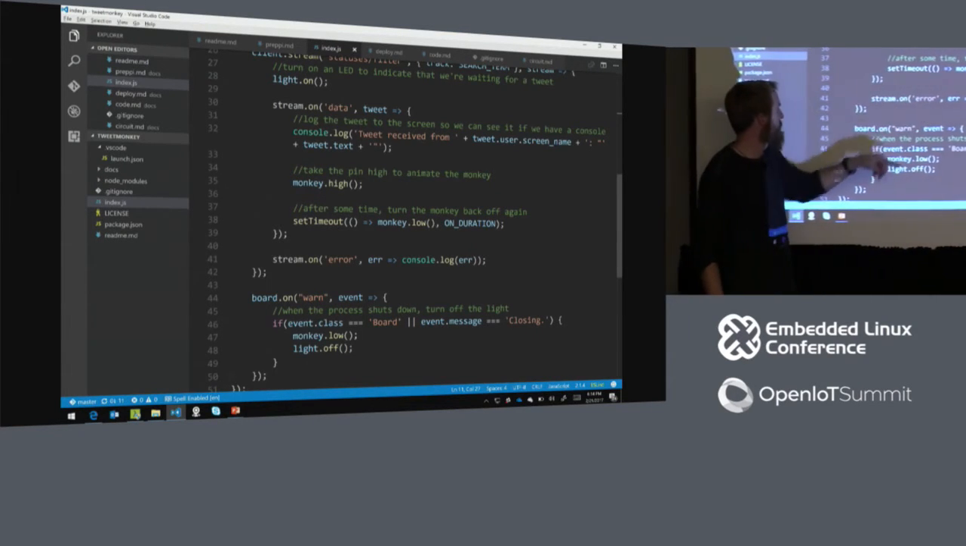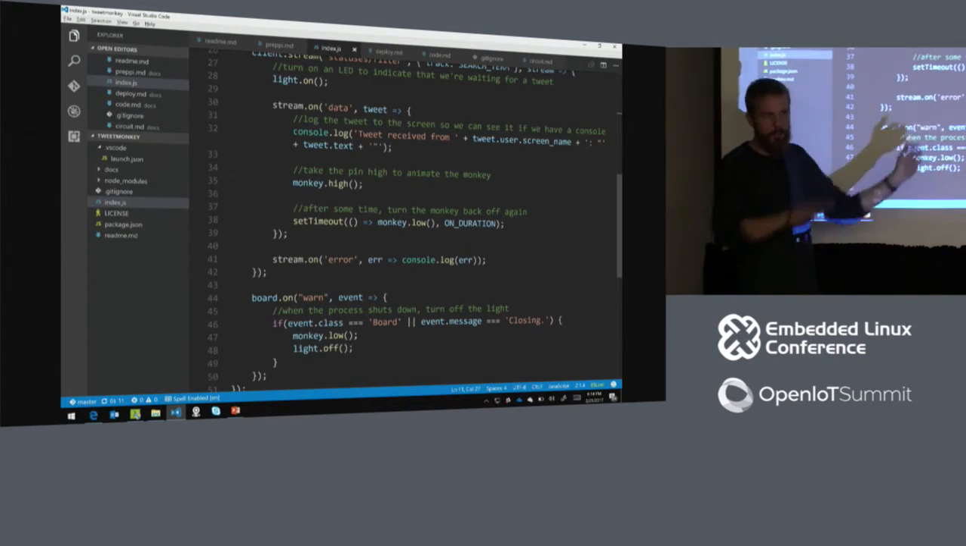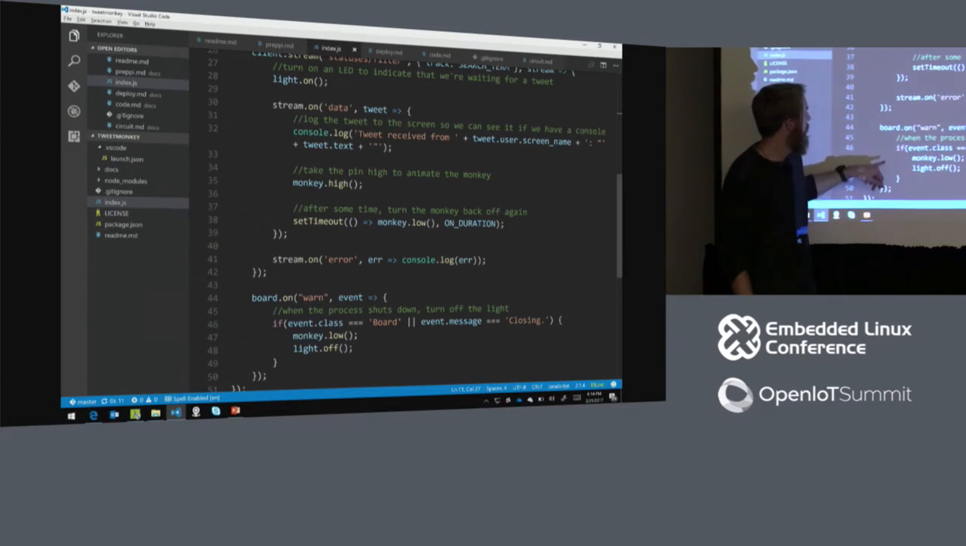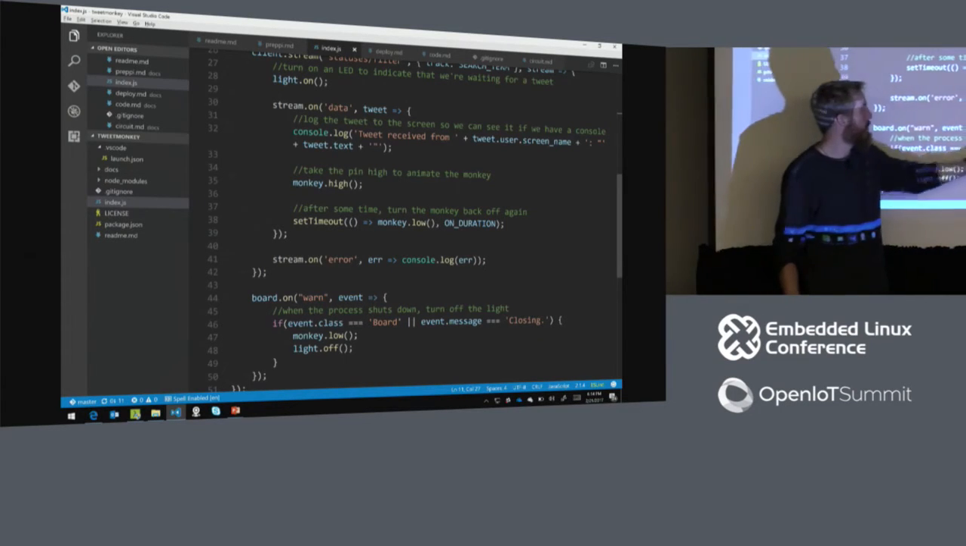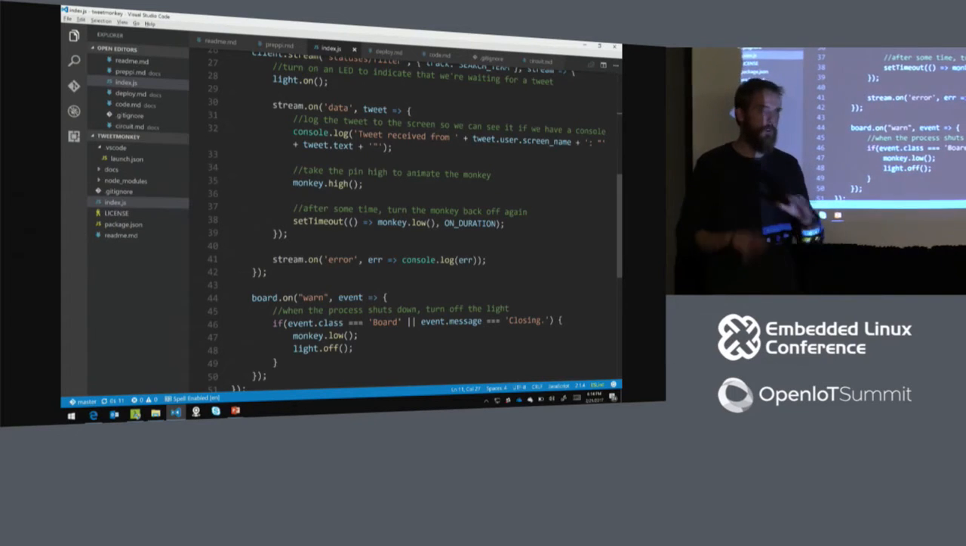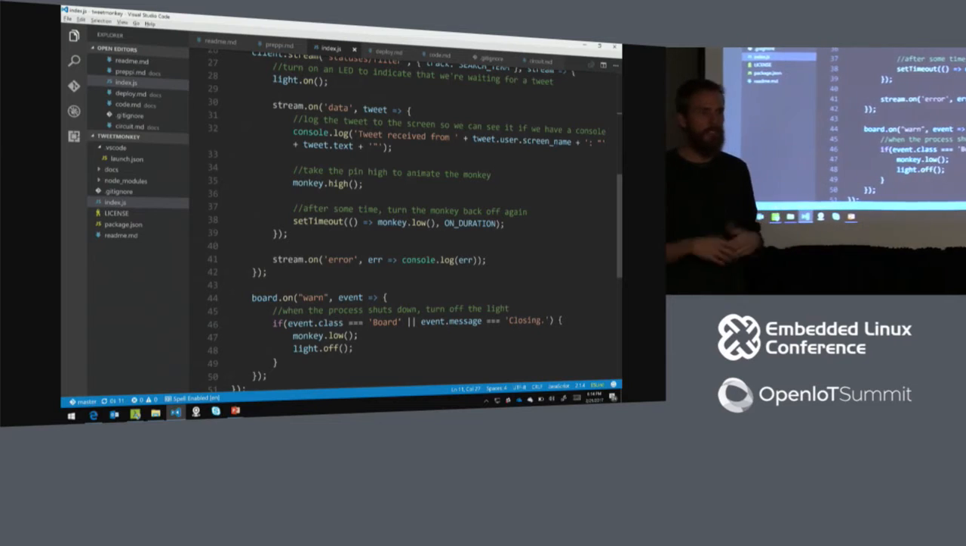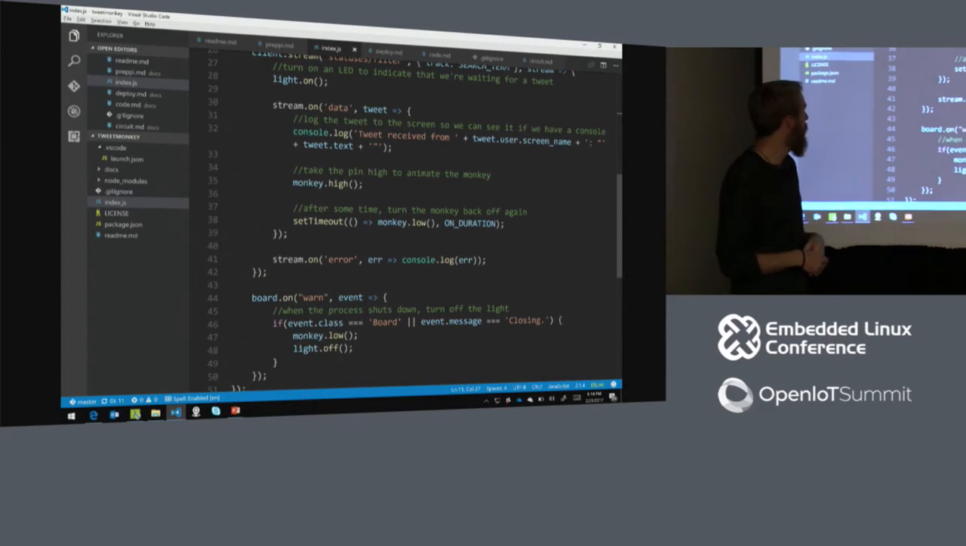If I get any errors, just tell me what the error is. And then board on warn gets called whenever this process gets terminated or anything goes wrong with it. If it's a board closing event, then I want to make sure that the monkey's off and the light is off, so I don't get stuck in a weird case where the application gets exited, but the light's still on or the monkey's still going because it hadn't turned off yet.